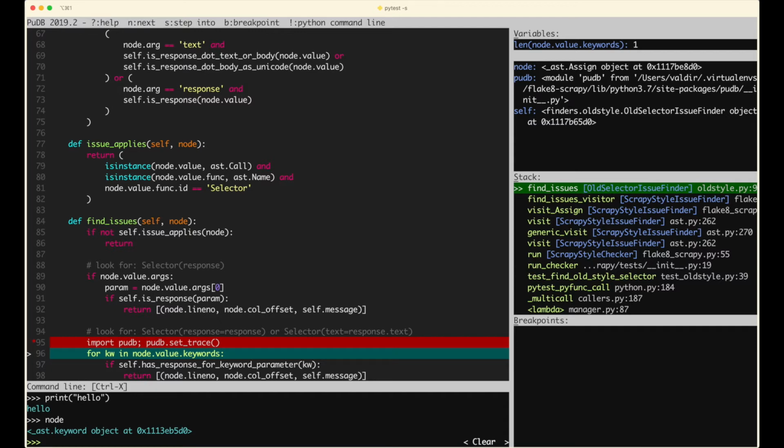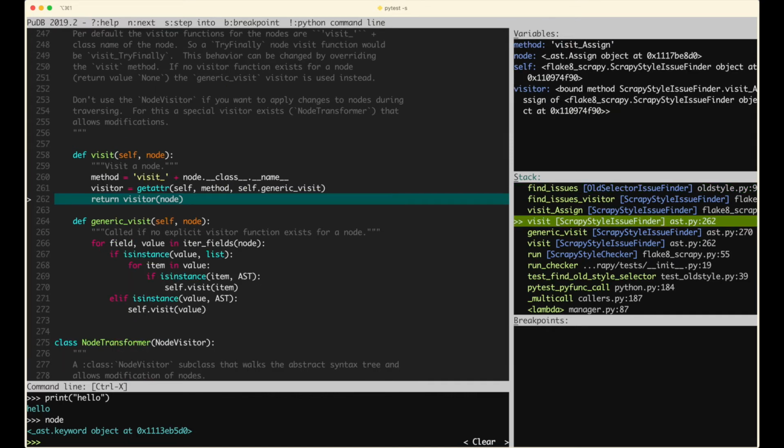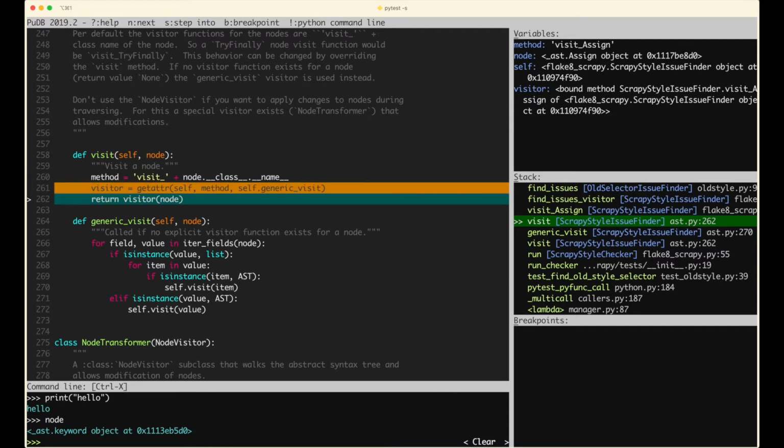But there are other nice things that I want to show you. For example, the stack view, which is here in the sidebar. I type capital S, I'm back, I'm here. So now I can navigate through the stack. Let's say that I want to check this visit function in ast.py. I hit enter, and now I'm here. I'm in that function. I can navigate.